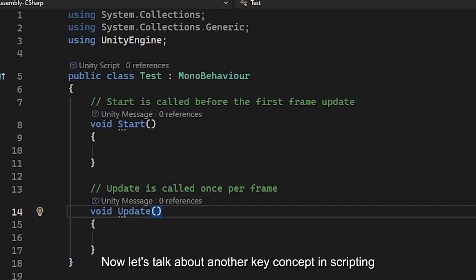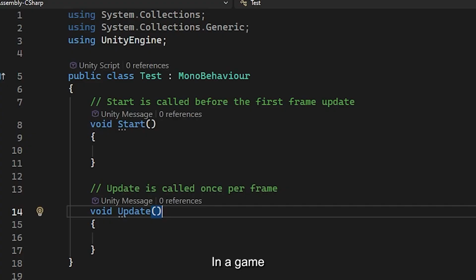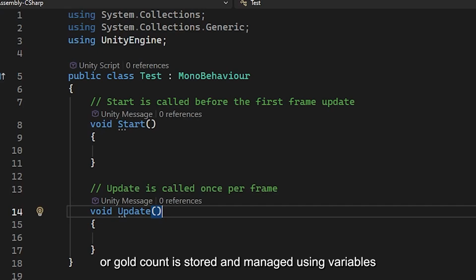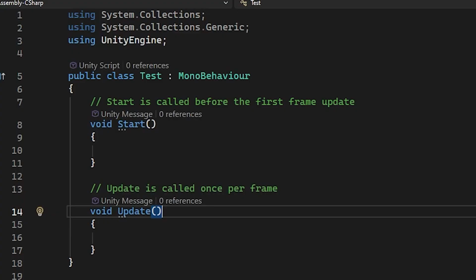Now let's talk about another key concept in scripting: variables. You can think of a variable as a container for storing data. In a game, information like the player's health, movement speed, or gold count is stored and managed using variables. You can find a real-world parallel in a sticky note system.